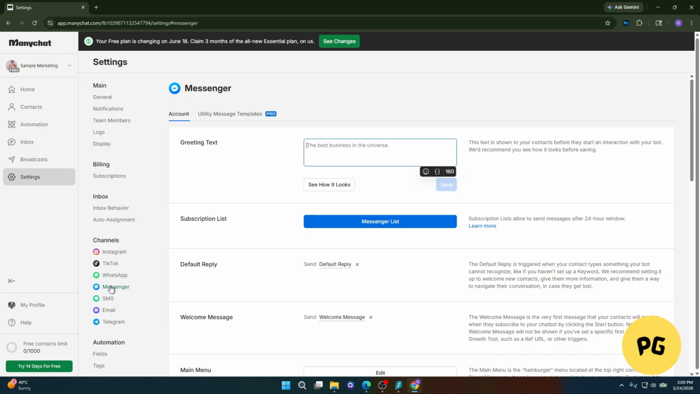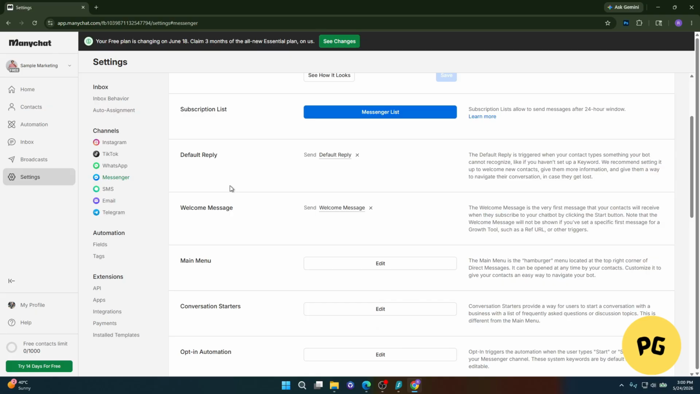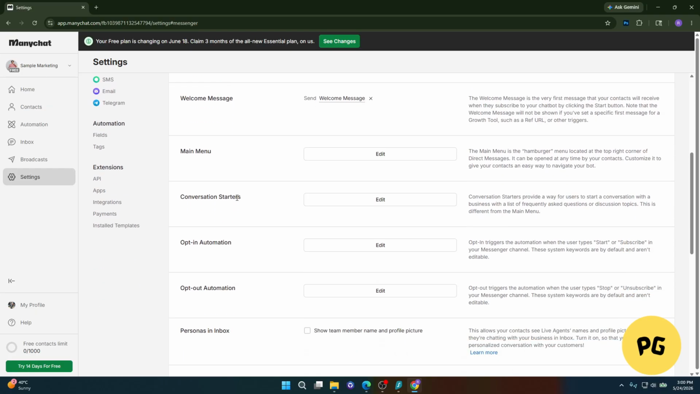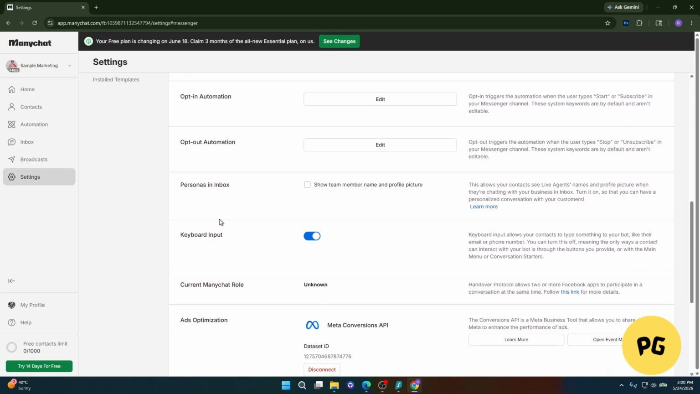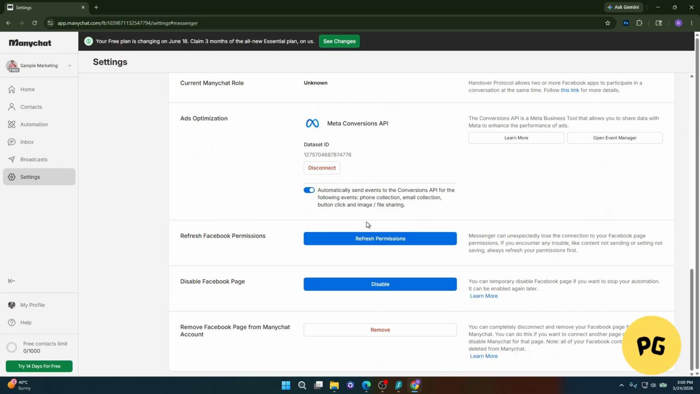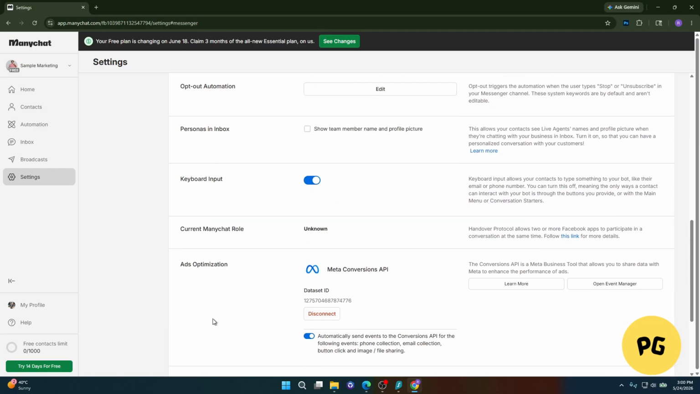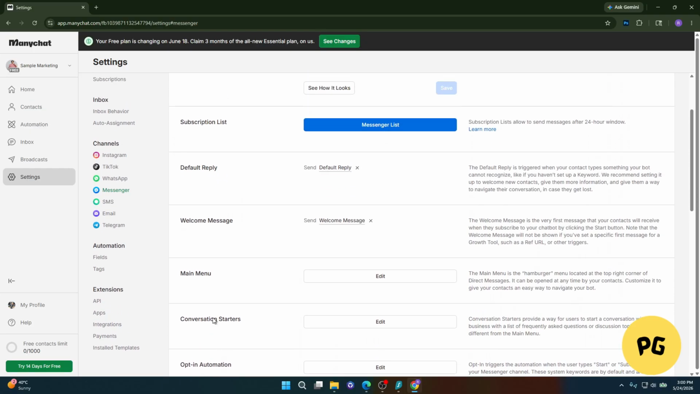After connecting your page, you'll see different automation options available. These may include welcome messages, default replies, main menu options, conversation starters, opt-in automations, and opt-out automations. Choose the type of automation you want to create based on the experience you want users to have.